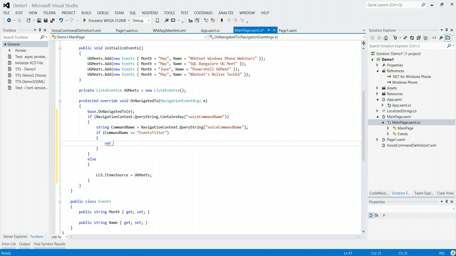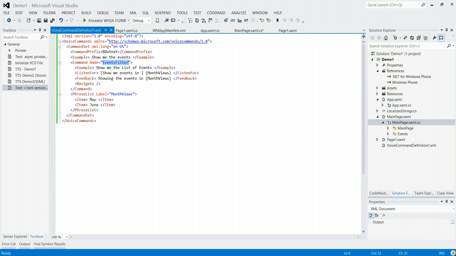And now I need to also identify the phrase list that the user has spoken. For example, if the user has said, show me the list of the events in May, I need to identify the month May as well. So I say month equals NavigationContext.QueryString, and then I need to use the parameter that is used here, the phrase list label.